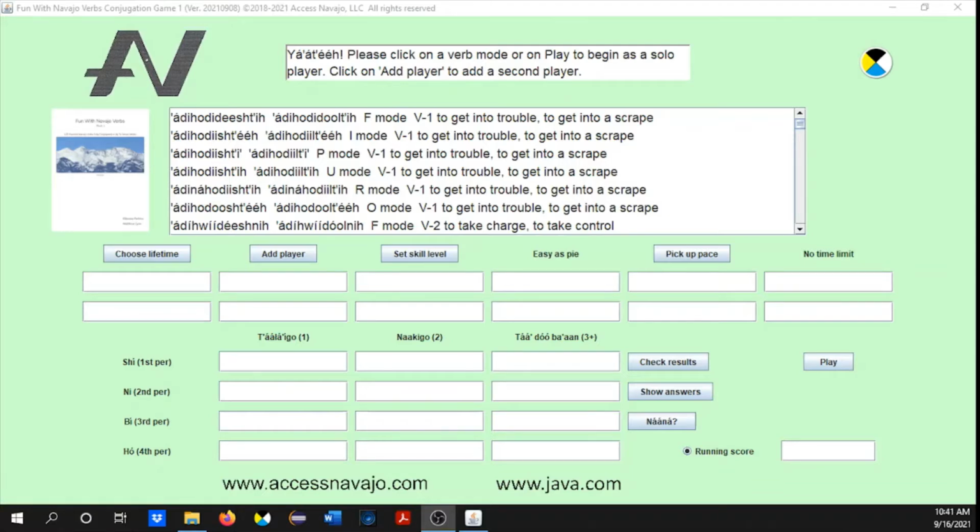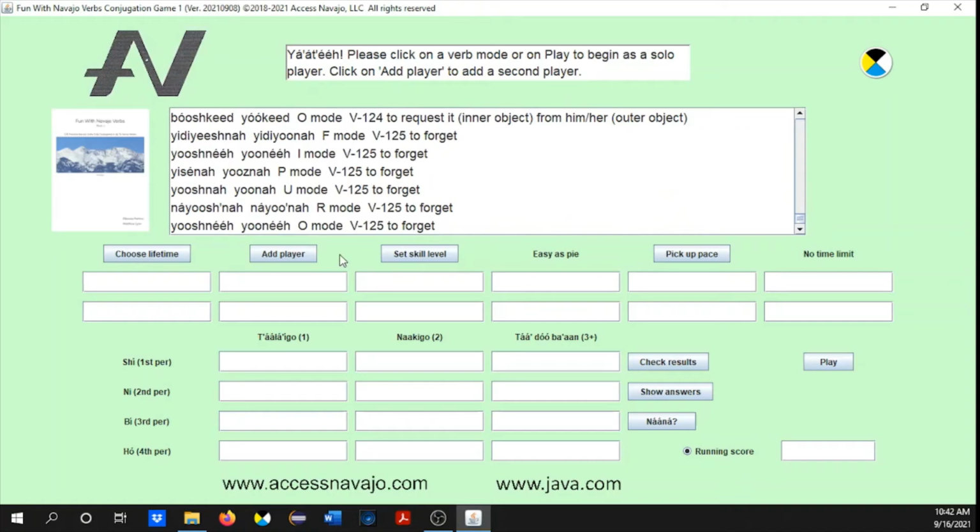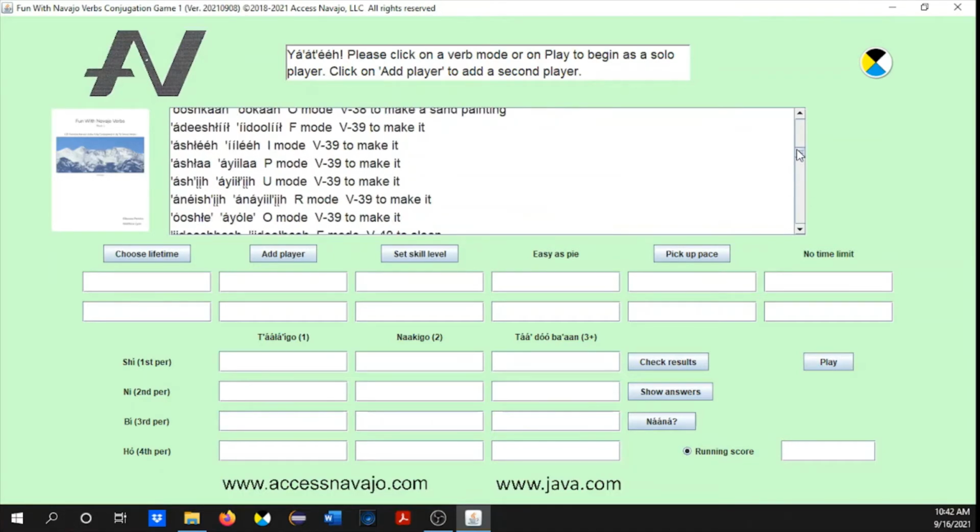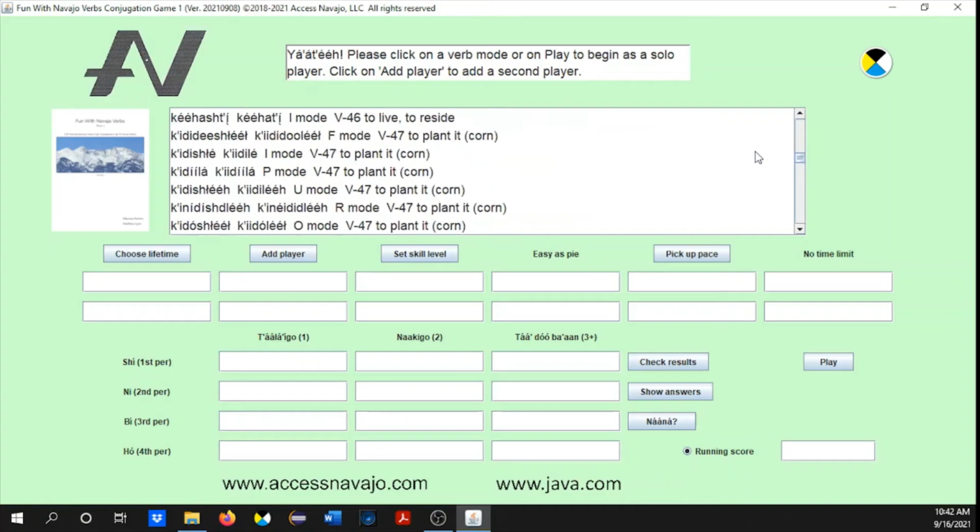Once you've installed Java, downloaded the game, and got it up and running, you'll see a screen similar to the one that's in front of us right now. This is a conjugation game. Now in the big box in the middle here, you'll see that you have verbs going from verb 1, and we can use the scroll bar here to go all the way down to verb 125. So these are the 125 verbs that are found in book 1. You can come through and select a specific verb to work with.